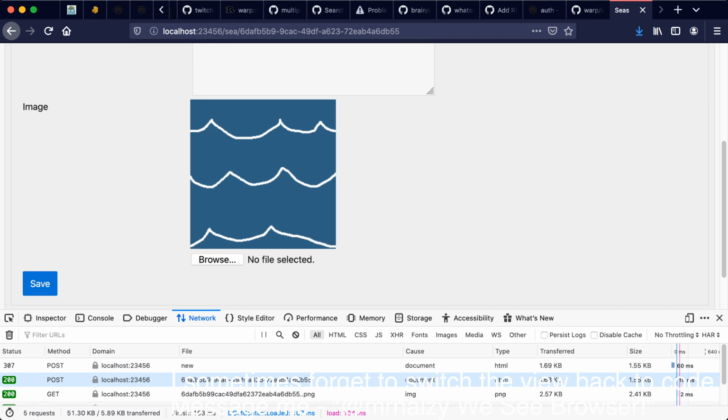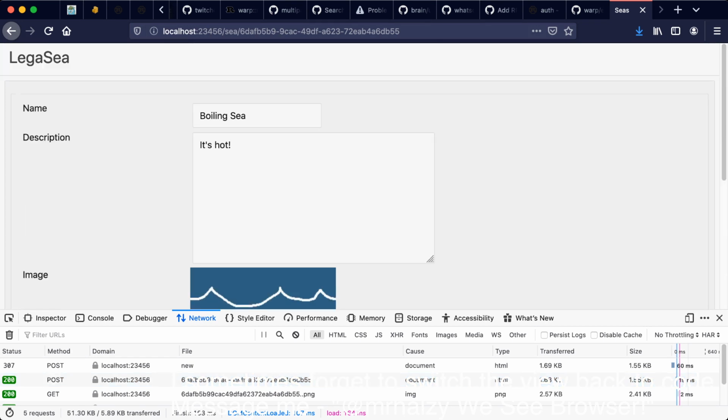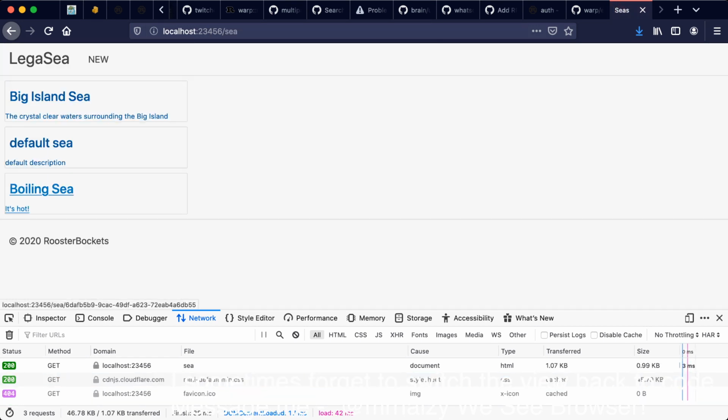Yeah, rooster buckets. Bok. Like rock. Bok. Bok, bok, bok. And now we have the boiling sea. Awesome. Oh my goodness.